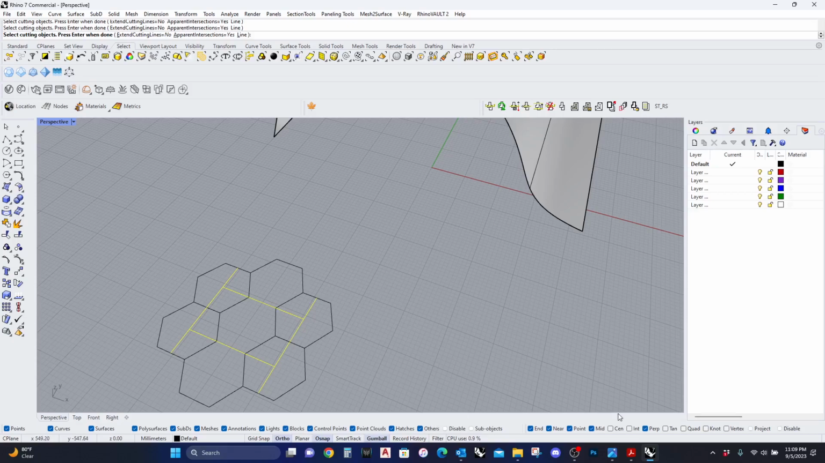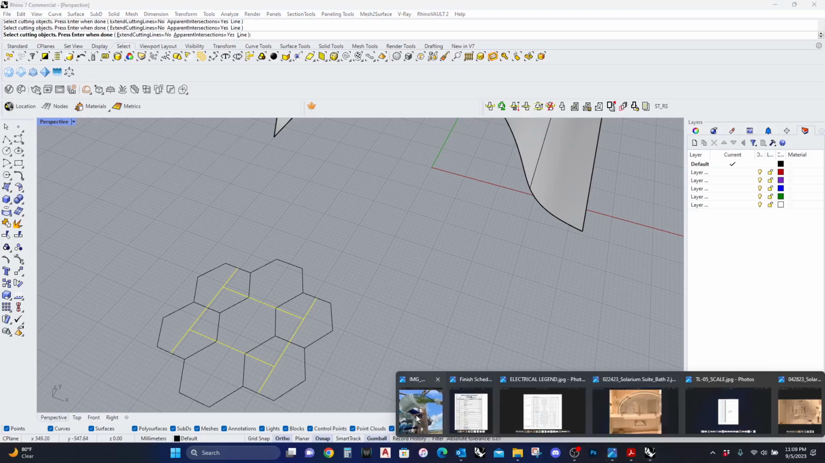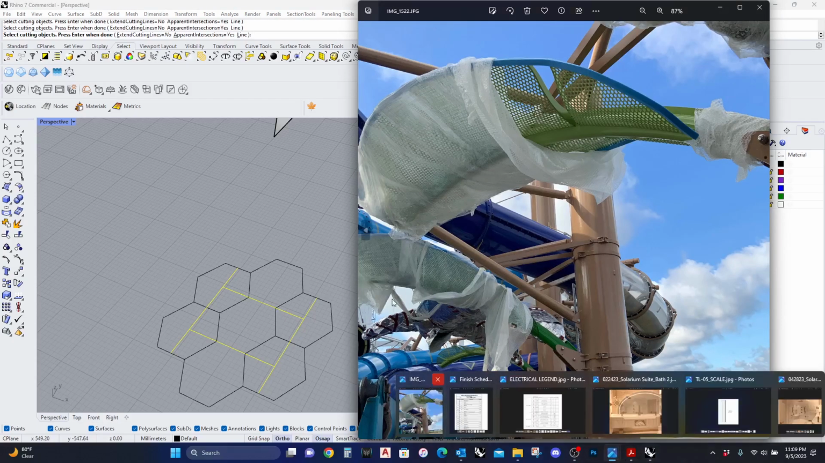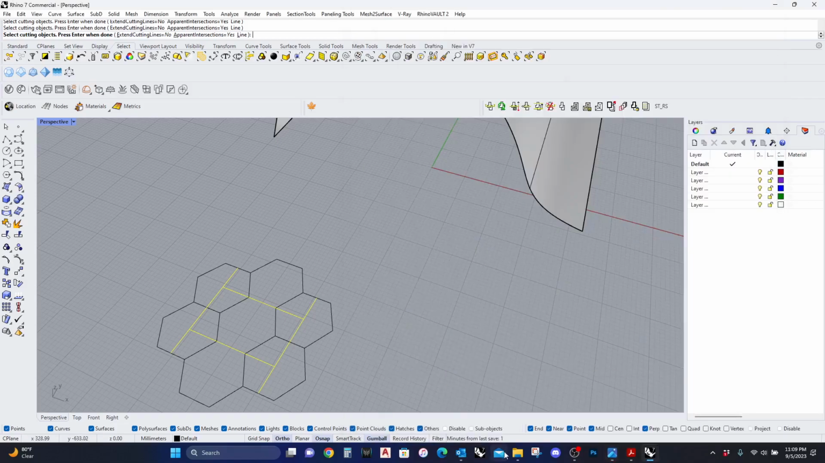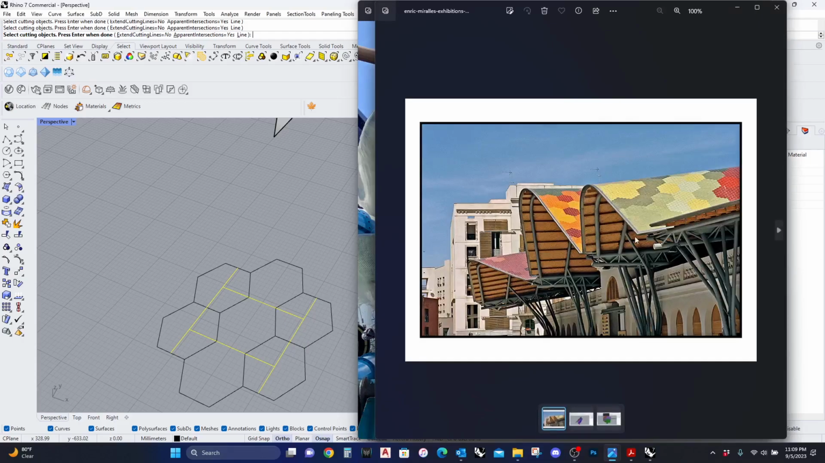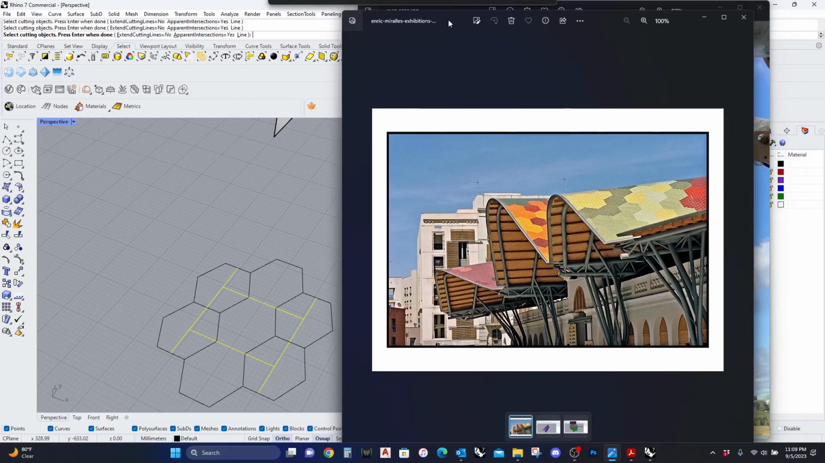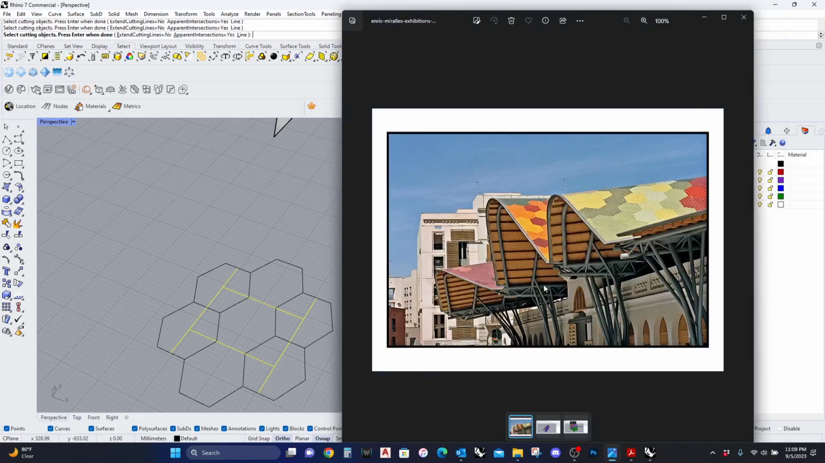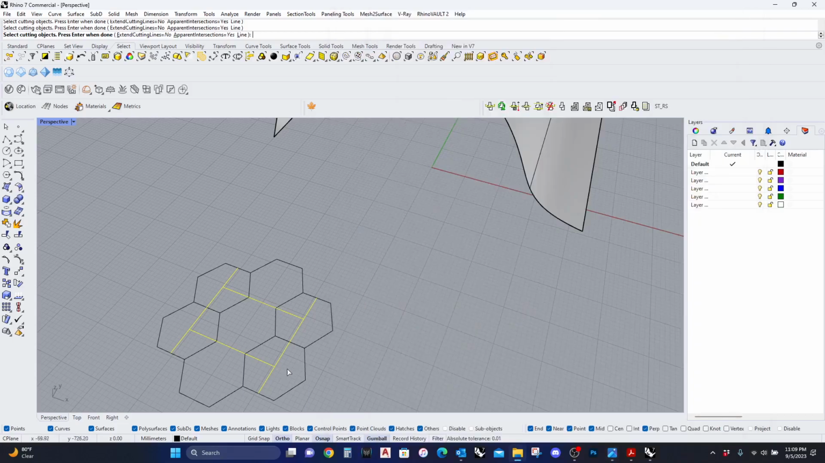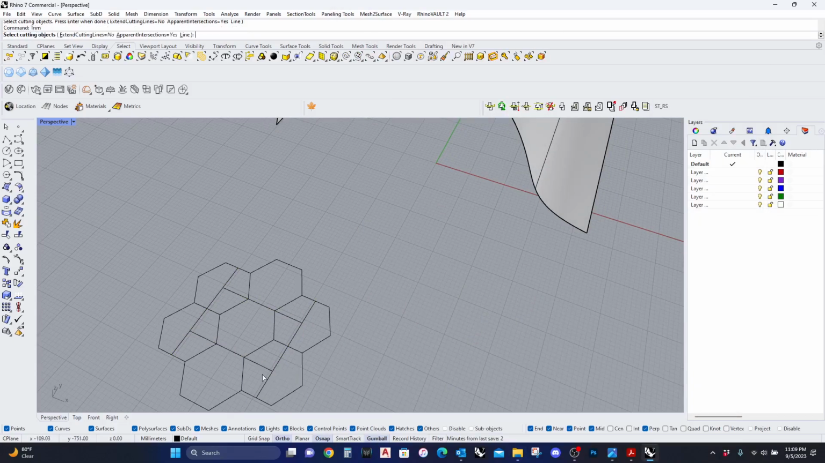And the inspiration for this is basically, I'm trying to get this look. This is a roof overhang by Eric Morales, and basically I'm trying to create this sort of spirit, a set of hexagons. It's not going to be exactly, but you'll see where I'm coming from. So let me just trim this.